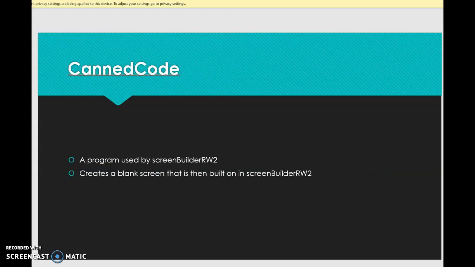Can code is a program used by Screen Builder. It creates a blank screen that is then built on in the Screen Builder.